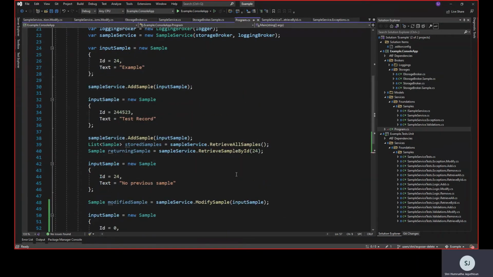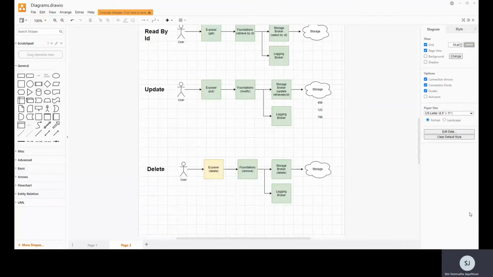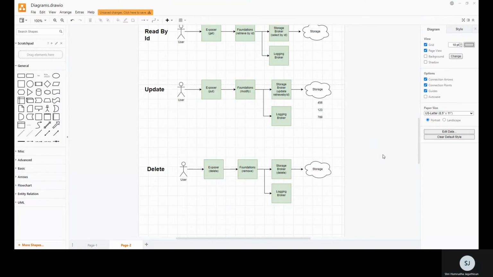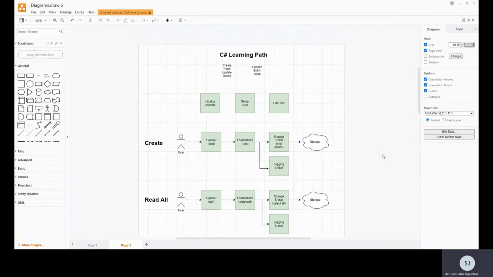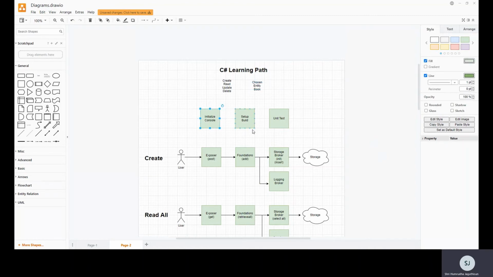We are wrapping up our C# learning path. So now let's get to the diagram and see what we have achieved. Okay, so this one is turning green. Awesome. So what have we done? We did start our learning path with the CRUD operation. We were working on our chosen entity. We started with our console application. We set up our build, and then we set up our unit test project.